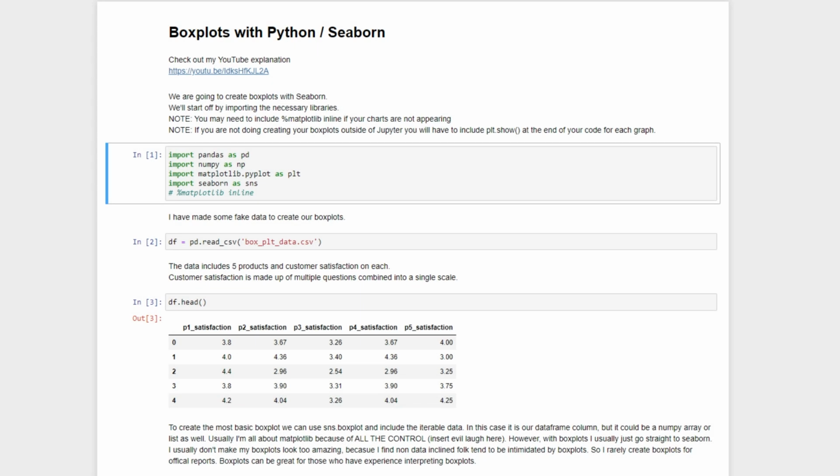We're going to go over how to create box plots with Python. I created another in-depth video on this topic, and I'll link that in the description below. You can check that out if you want more details. Otherwise, this is a video just to quickly get us up and going.